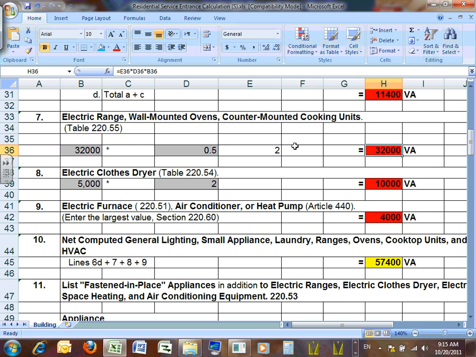The way the math is, this is the 8,000, and the number is 4 here, and this is how you do it. You can do it any way, guys, in Excel. This is one size, this is how many of them I have, and this is my derating factor from 220.55, and that's your total.